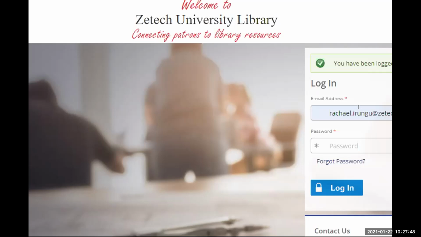So I used rachel.irogo@zitech.ac for my registration to the e-library at Zitech University. Then the Zitech University e-library email address sent me a link to create a password with. So I created a password, and the password that I created is the one I use to log in with. So I type it in, then I log in. Kindly be patient as it opens.